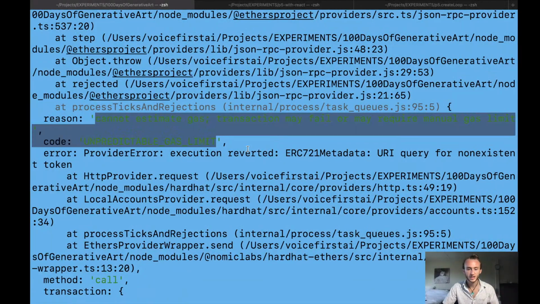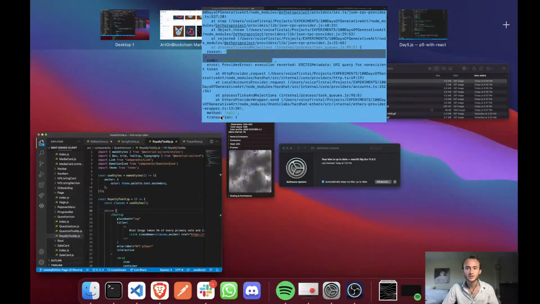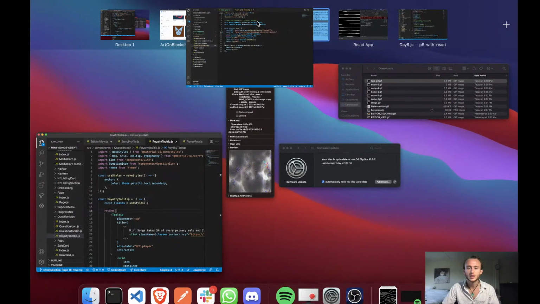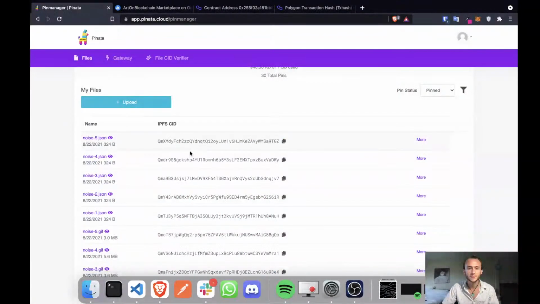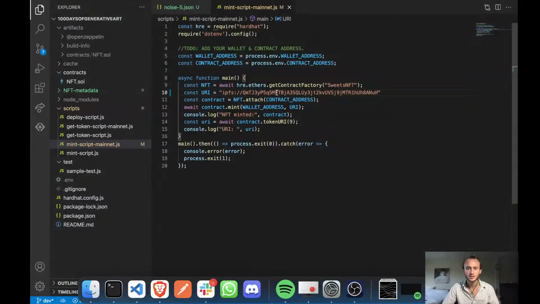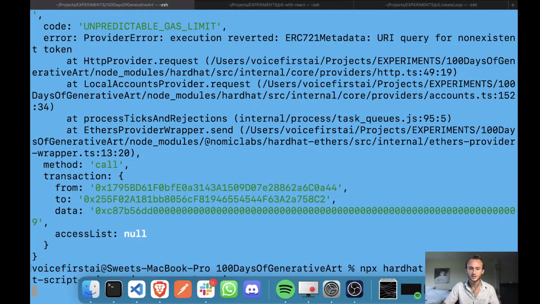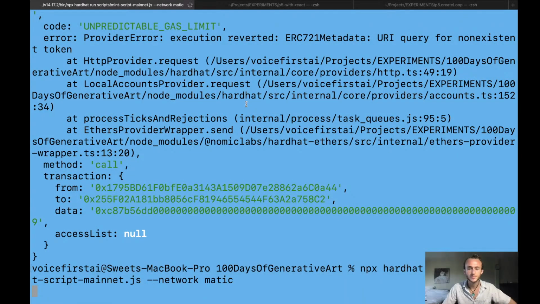So now we just kind of iterate through this. So we find our mainnet, we need a new URI, so we go back to Pinata, we copy noise number 2, copy that, go back to our code, paste it into our code, save it, come back over here, and now we mint. Wait for it to mint, I don't want to move too fast.